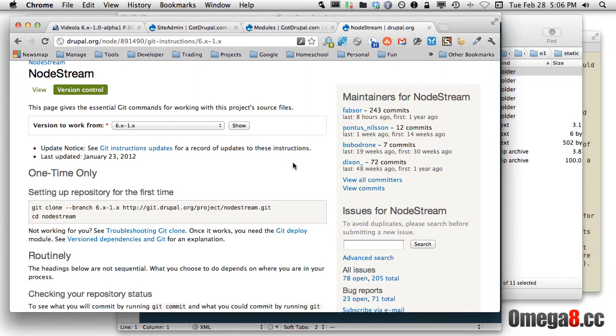So essentially, you can use one of these other distributions as an example for your own, and I did exactly that. I used both NodeStream and Videola in order to find out what are the different bits and pieces that I can pull from in order to make my own.